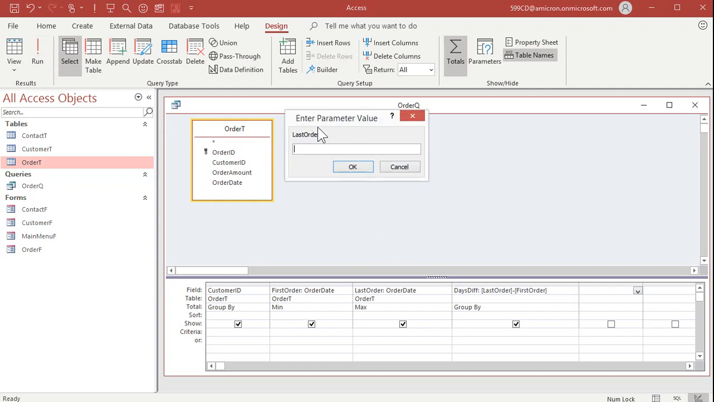It has no idea what last order is. Why? Because it hasn't evaluated this yet. This doesn't get figured out until the query's done running. It doesn't know what last order is because it's still got to calculate it. All right, if you hit OK now, it's going to give you first order.